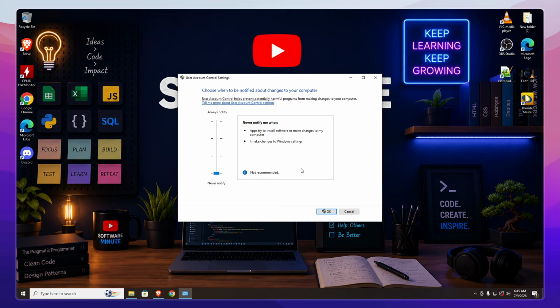This will open the User Account Control Settings window, which is where you can adjust how strictly Windows monitors installation and system modification activities. This window contains a slider that controls the level of notifications you receive when apps try to make changes to your computer.